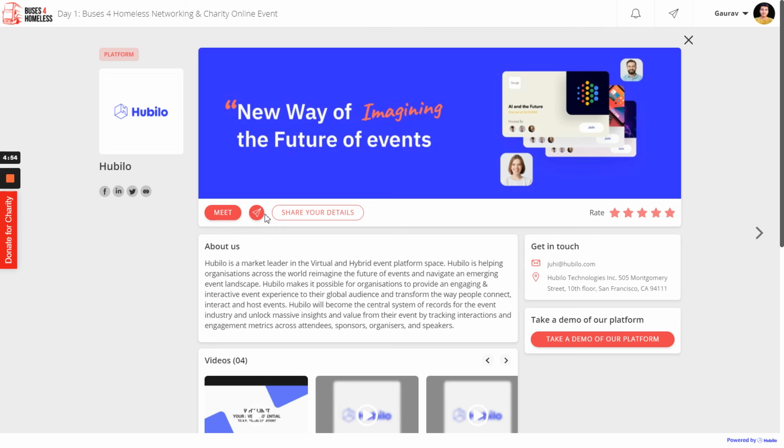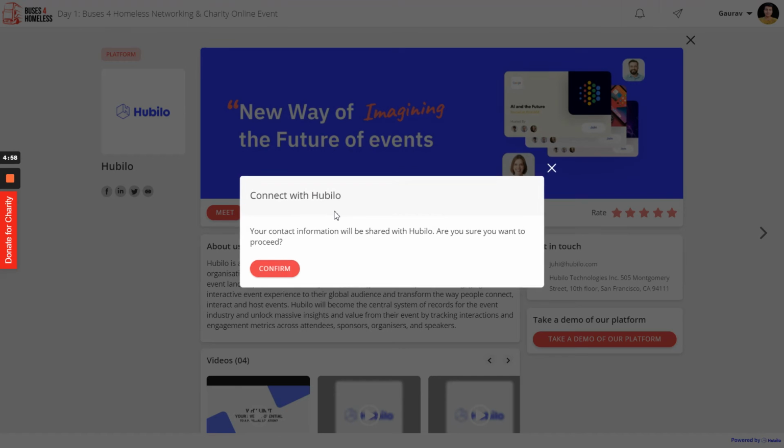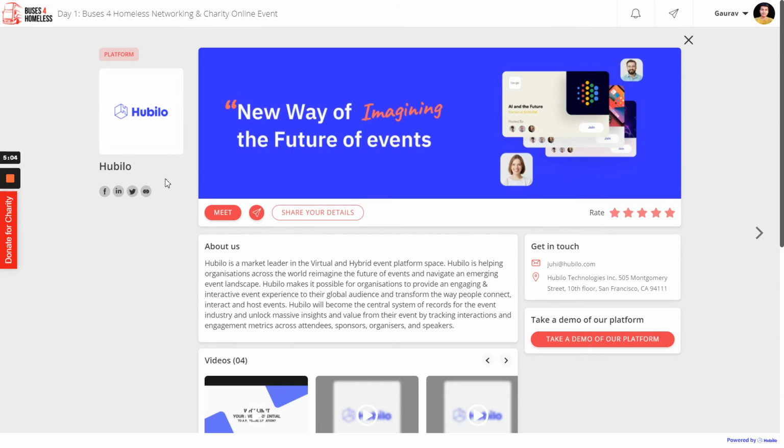Here you have the meet option, you have the chat option, you have the share your details option. With the share your details option, you will be able to receive the business cards from the attendees, where they can go ahead and share their details. On the left hand side, you will have the logo of your booth. You will have the social links that you have added. You will have the contact details right over here in the get in touch section, along with the address that you have added.